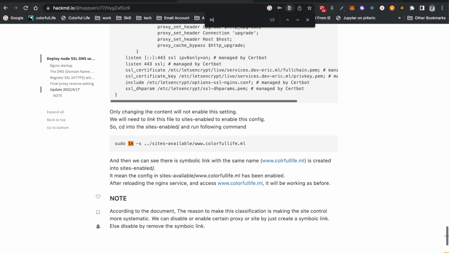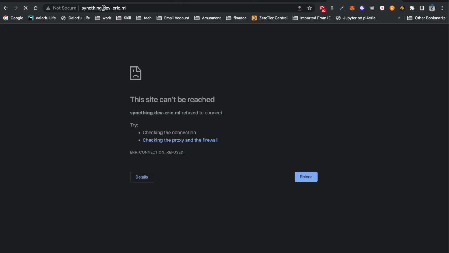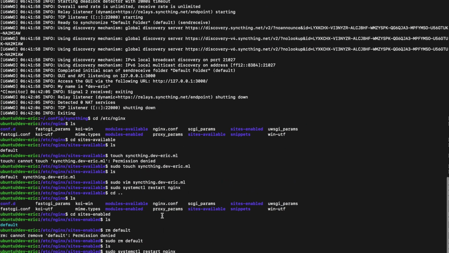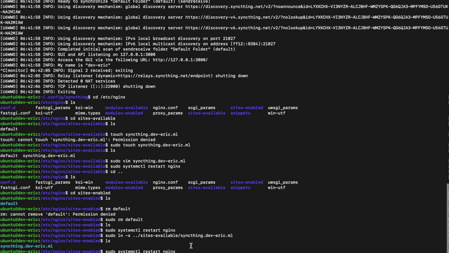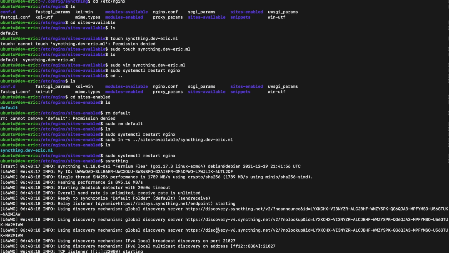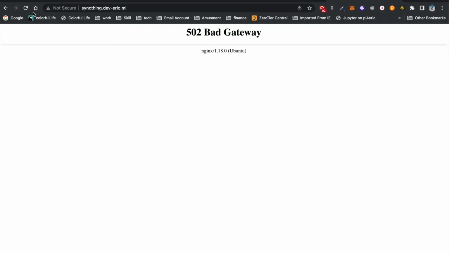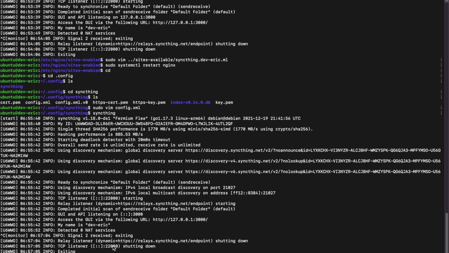Okay, now I believe it will be working. Okay, now we can see the website, but it shows a 502, which means that port 3000 doesn't do anything. So now let's restart again. I think it will be working, but it doesn't. It shows a host error. Let's see what happened.